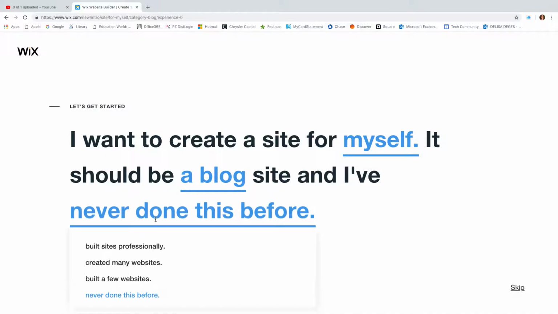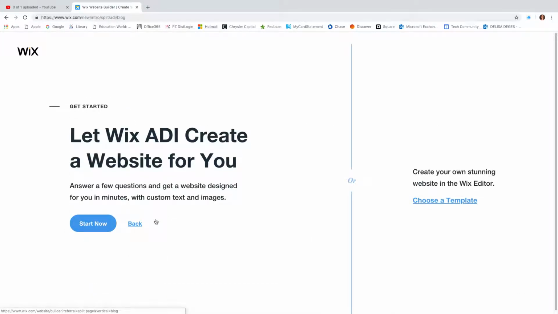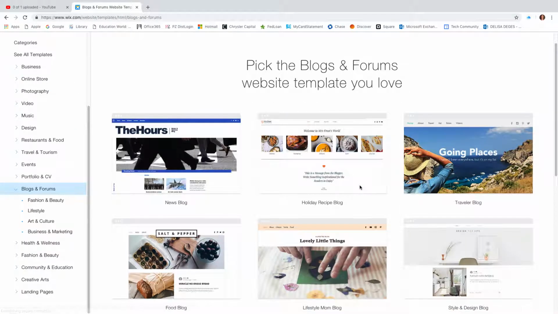We've never done this before. Most students probably never have, so that's okay. Wix can actually create a website for you, but that really takes out the creativity in it, so we just want to choose a template. I'm not actually going to create an entire website for you. I just want to walk you through a couple features here.